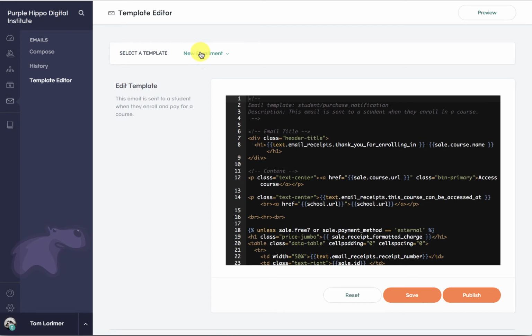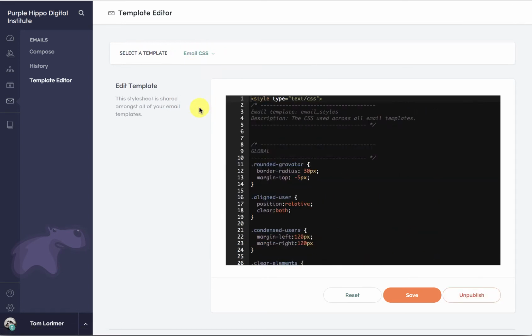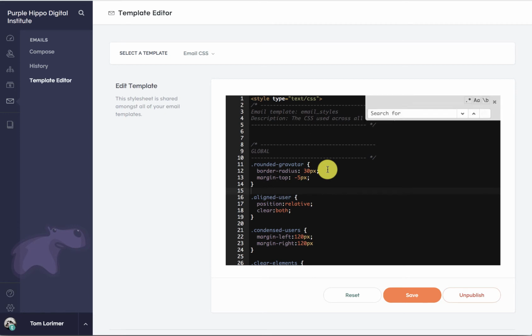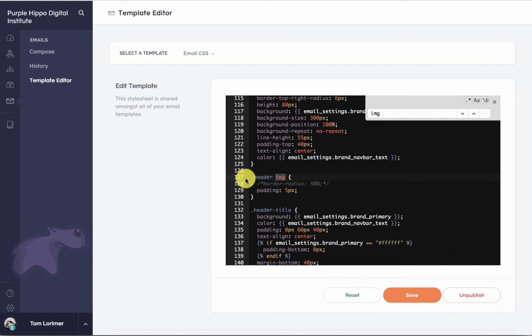If we click on this selected template and then click on email CSS, don't be afraid of making any changes here. One thing you can always do is reset. So if you make some changes and things don't look right and you're a little bit afraid, you can click on reset. But we shouldn't need to do that, because what we'll do here is Command F, or Control F on your PC, and search for image. But it's not that image, so we're going to click the little down arrow and search for the next image, which is in the header.